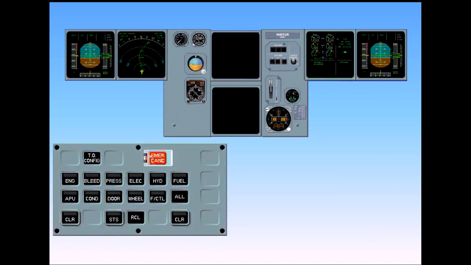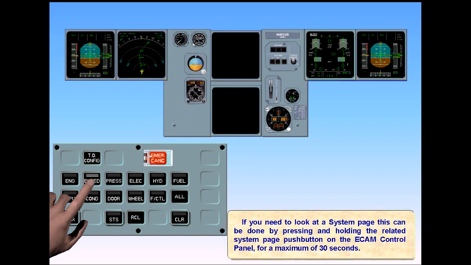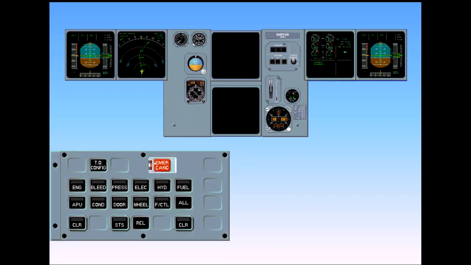If you need to look at a system page, this can be done by pressing and holding the related system page push button on the ECAM control panel for a maximum of 30 seconds. As soon as the system push button is released, the engine warning display returns and the light on the ECAM control panel is extinguished.